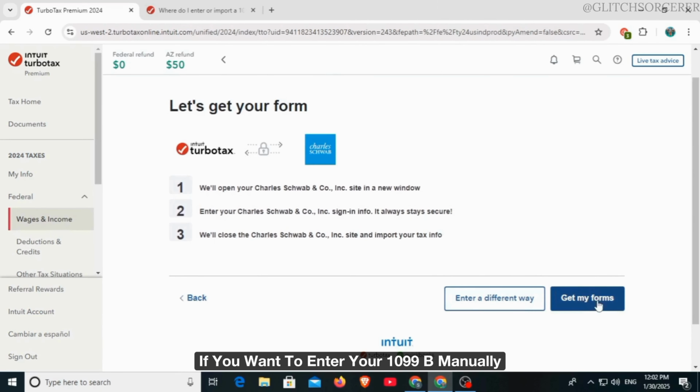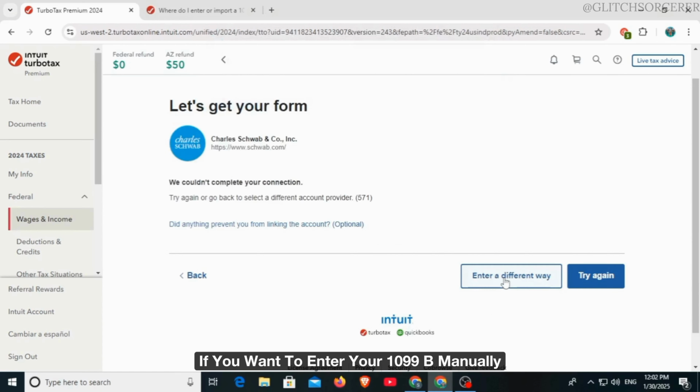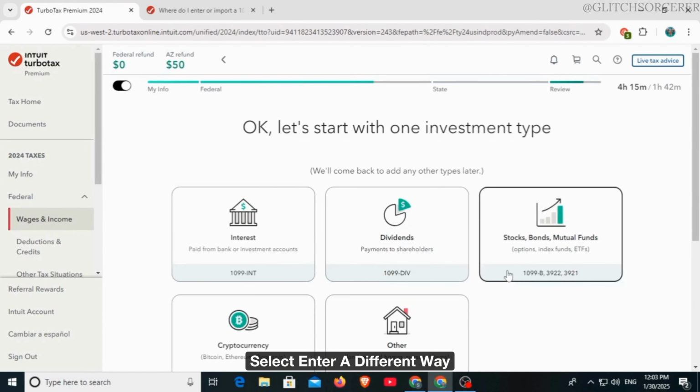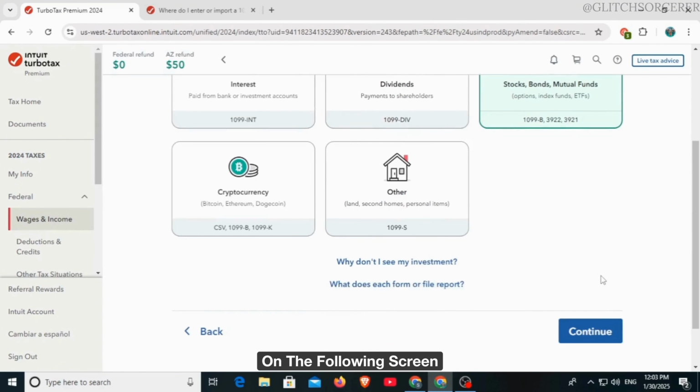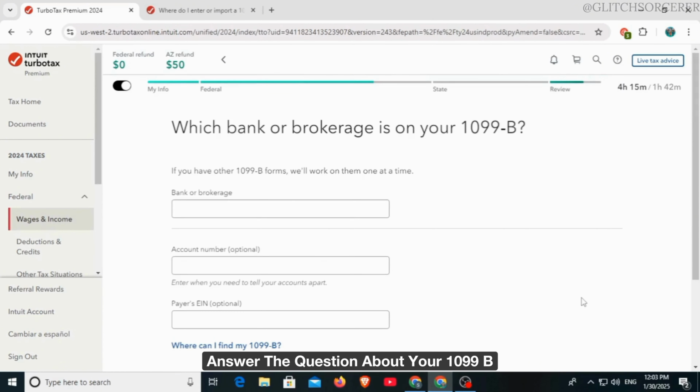If you want to enter your 1099B manually, select Enter a different way. Then select your investment type on the next screen. On the following screen, answer the question about your 1099B.